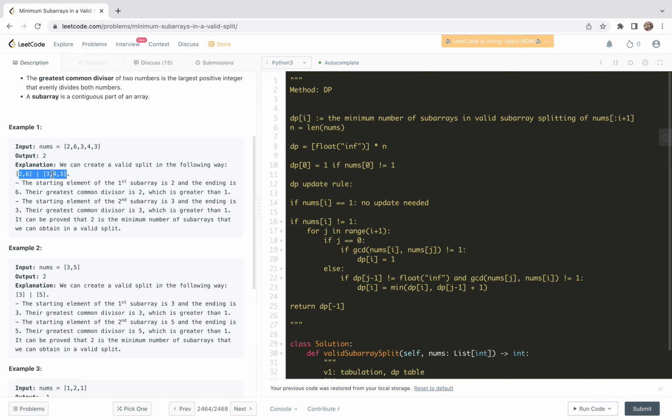And for example 1, the problem explanation lists one valid split which has two subarrays, given by 2, 6, and 3, 4, 3. If we use our intuition, the first integer is 2, so we want to start from the very right. We have 3 and 2 have common GCD, that is 1, so we cannot use 3, so we can use 4, right? So we have 2, 6, 3, 4. This is the one subarray, and the other is 3.